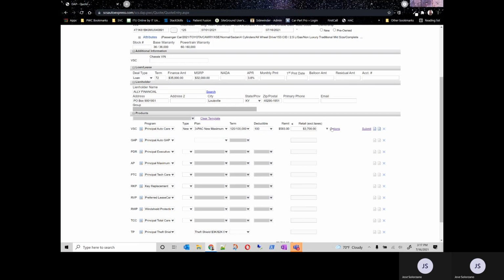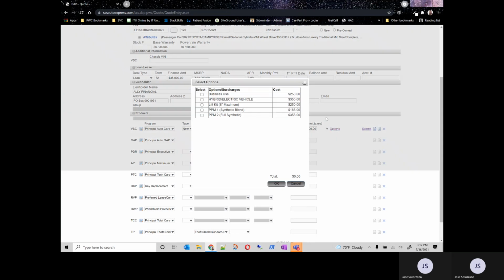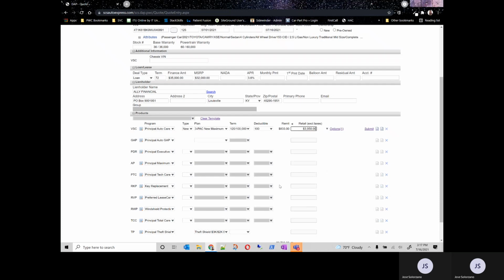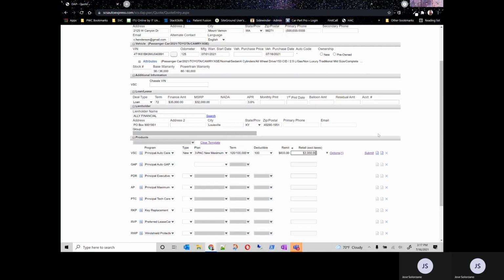On the opposite side of the retail box, you have this little options hyperlink here. So we will open up these options, and they are just optional surcharges that you can add to this customer's contract. So let's just use business use, for example. We'll click OK. And as you can see, that not only raised the net cost of the contract, but it also added that $250 onto the retail price of the contract.